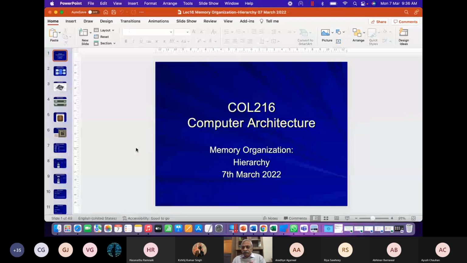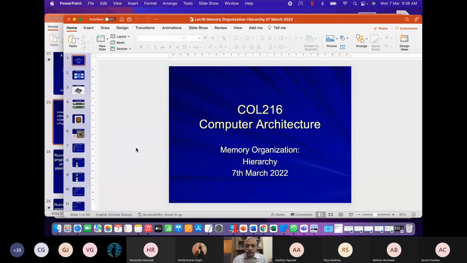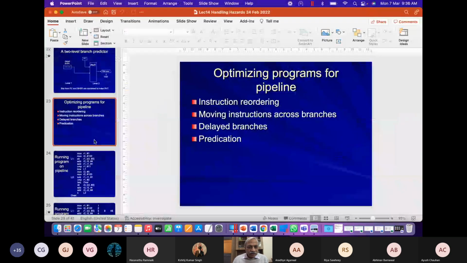Today I want to start with another area, memory organization of computers. But before I do that, I recall that there was something we were discussing in the last lecture on pipelining, which was left undiscussed.